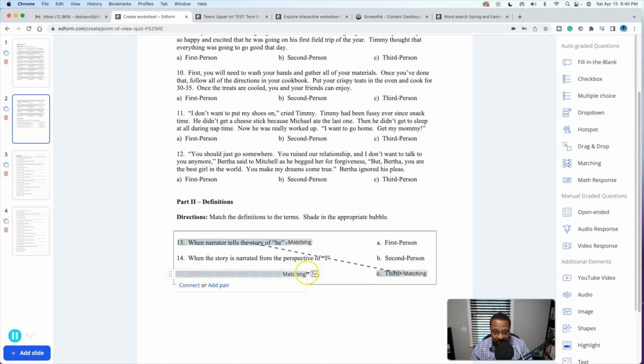All right, so I'm going to do the same thing. I'm going to add a pair because now I want to drag this over. And we're going to make this first person, even though that may not be right, because right now I'm just showing you the functionality of these modules. And for this one, it's going to be directly across. So I'm going to add a pair again, and we're going to go to second person.